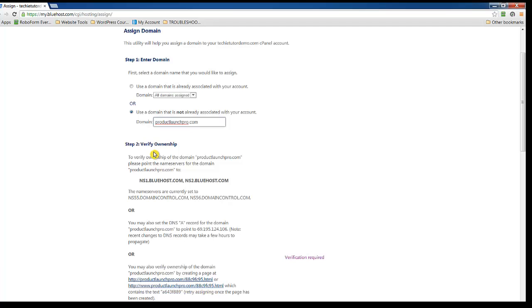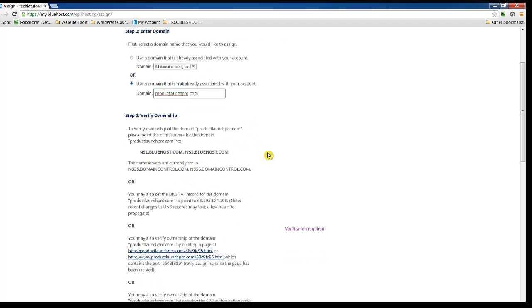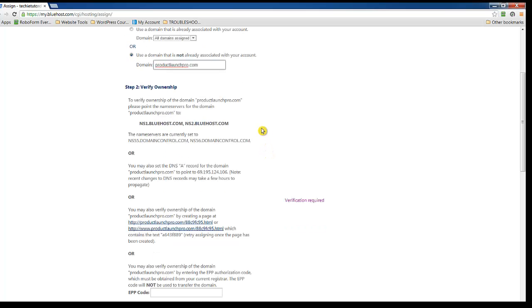And then it's asking me to verify the ownership, and it's giving me a number of steps that I can do. So it says here, to verify the ownership of the domain, productlaunchpro.com, please point the name servers for this domain to, and it's giving me a couple of addresses that I can point those name servers to. So the thing to do here is to copy this information, and I'll do that right now, and then keep it somewhere handy, and then go into your other account and repoint that domain to this particular address. So let's just do that right now.